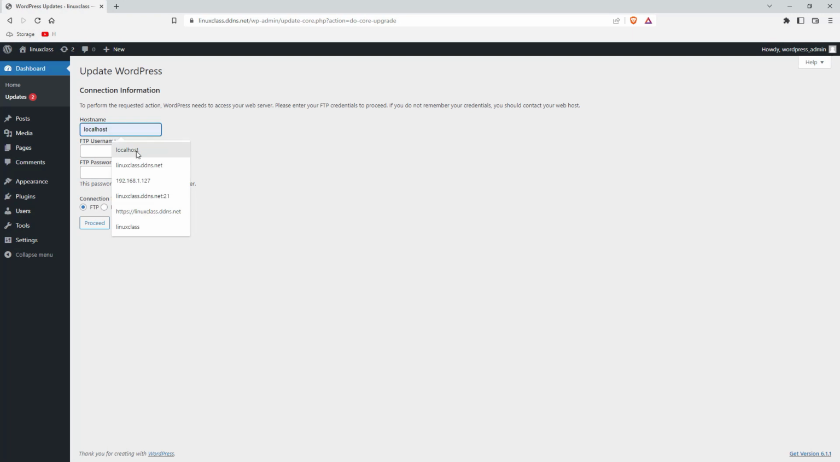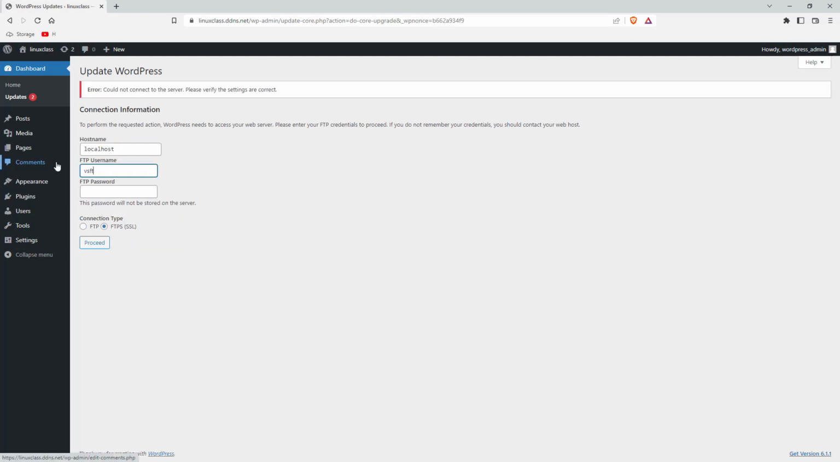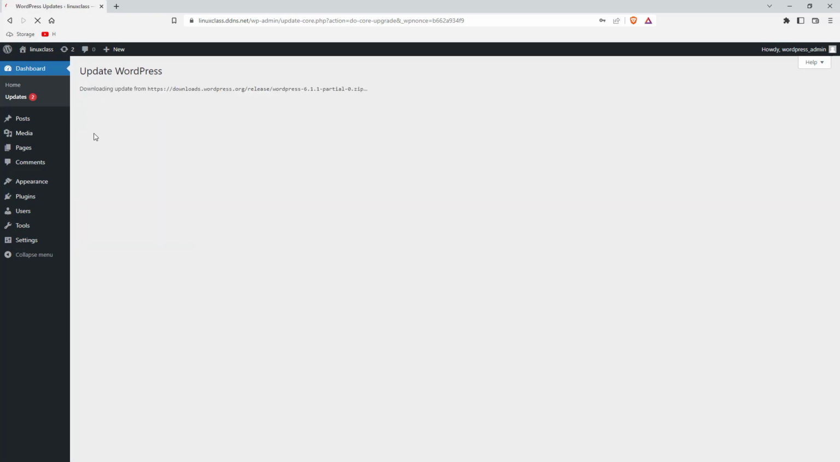For hostname, put localhost, then vsftpd_user as user and your password. If everything was okay, it should look like here. Please note that before making an update of WordPress, it is highly recommended to make a backup of your web page. This will be shown in future videos.